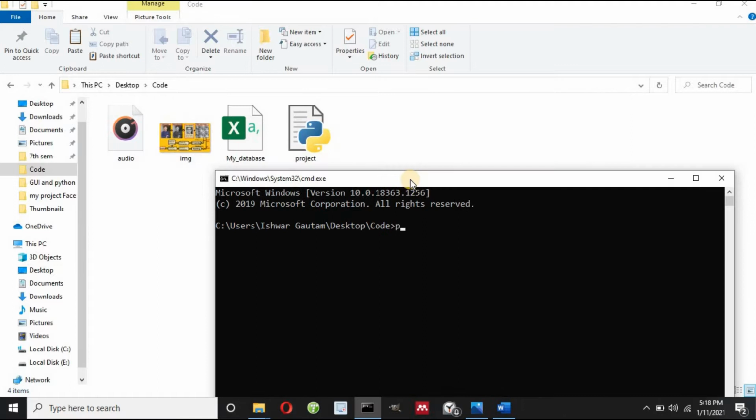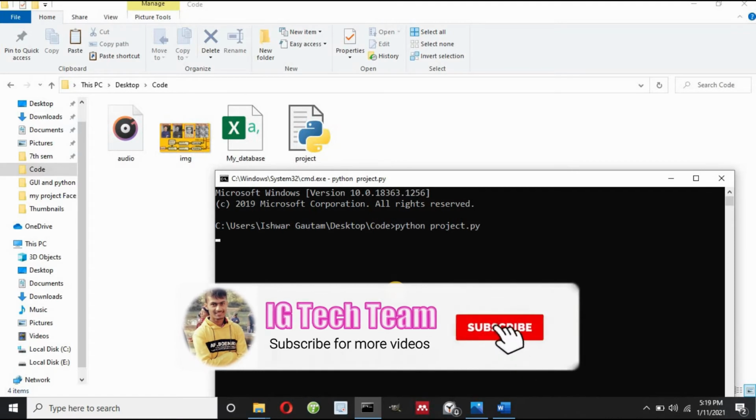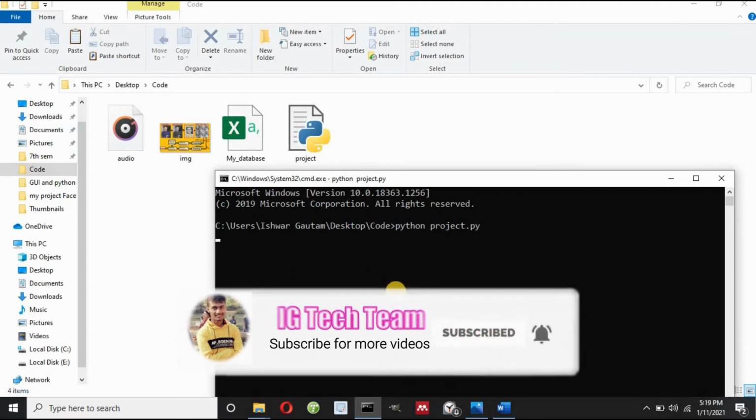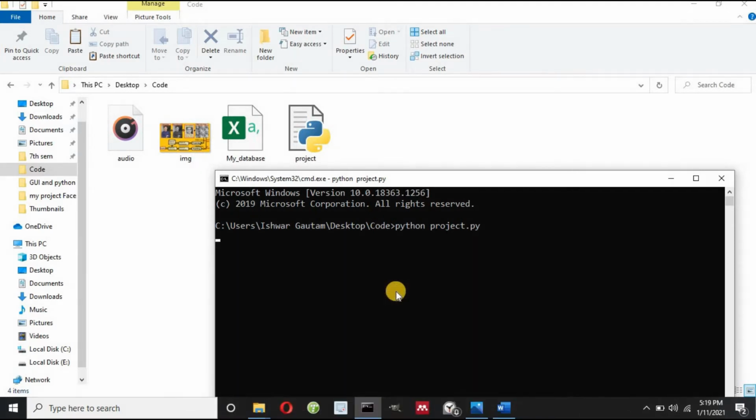And then you can type python and your Python file name. In my case this is project.py, so I can type project.py. This is not my application file, but this is my Python file. First of all, I have to make sure that my Python file is correct.